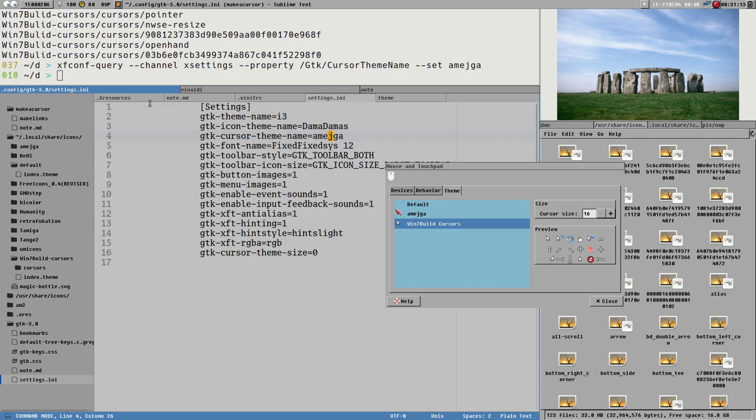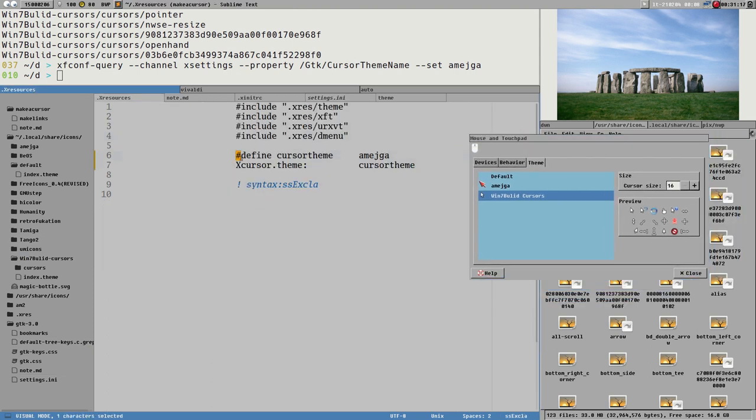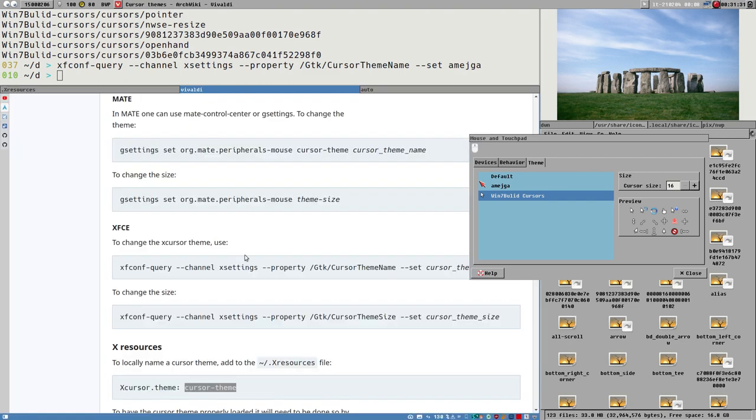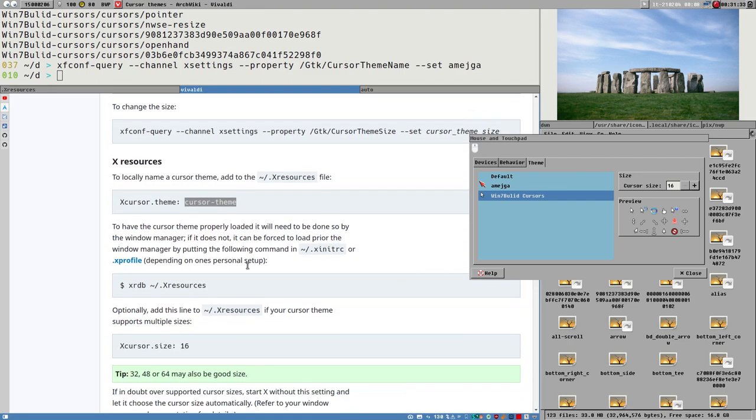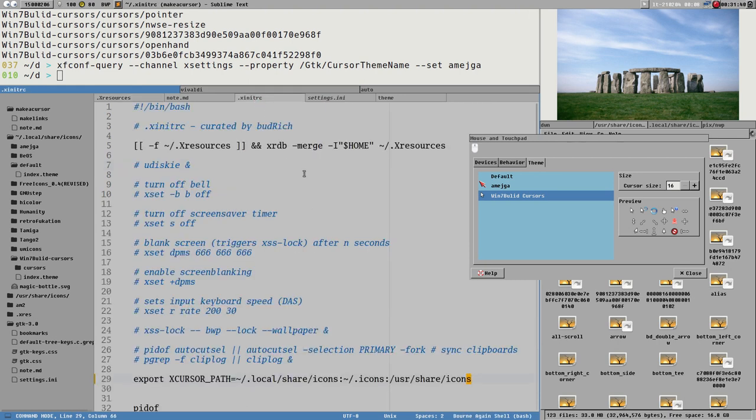And you add that to Xresources. Now I have gone ahead here and created a variable, define cursor theme, Amejga, and then Xcursor.theme colon cursor theme. And this has been working fine for me. And then of course, load Xresources.